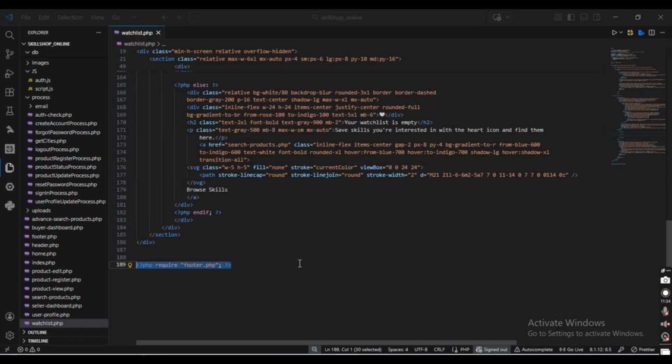Okay, so these are my key features of the watch list page. Responsive grid: cards automatically adjust for mobile, tablet, and desktop. Hover effects: smooth scale, shadow, and text color changes. Empty state: encourages user action when no items are saved. Heart button: easy remove interaction, visually appealing. Tailwind CSS: clean, modern, minimal, no custom CSS. PHP logic: session management ensures only authenticated buyers see the page.